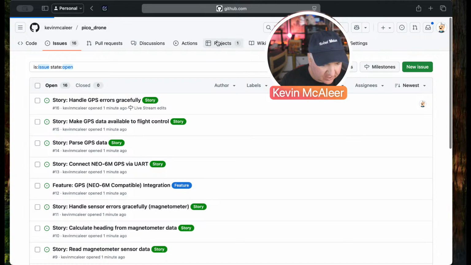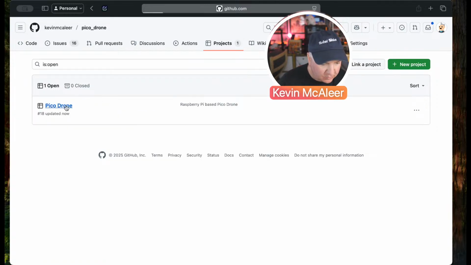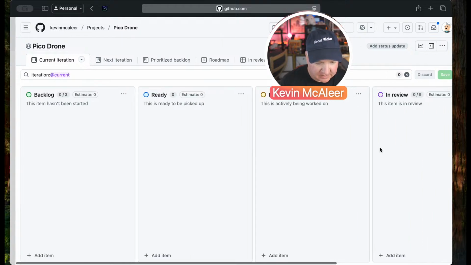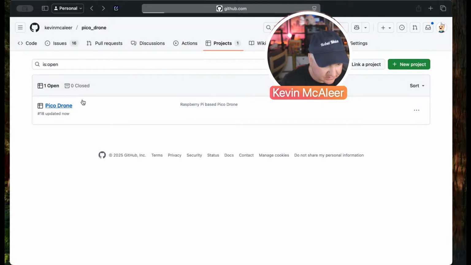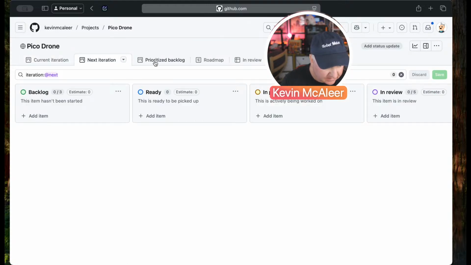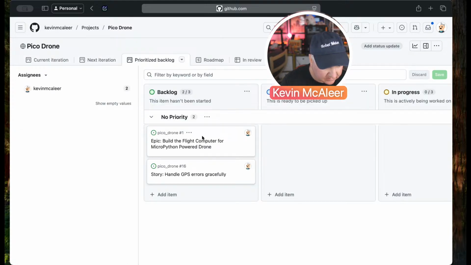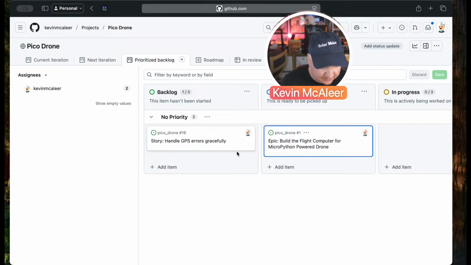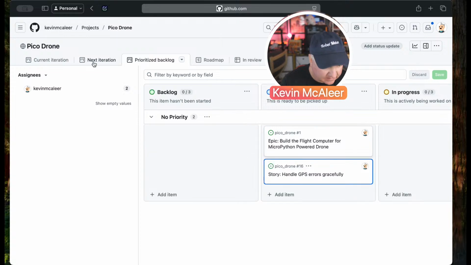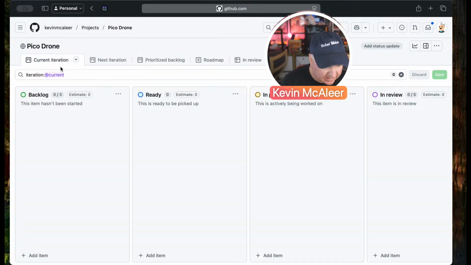We can go to our projects tab, and the more things that we add to this, we then get this kind of backlog, ready, in progress, review, and it's kind of a Kanban board. Oops, go back there, sorry. And then let's have a look at next iteration, prioritize backlog. There we go. So we could put that epic into ready. We could also do the same with our story. And if we go to the current iteration, does that appear in there?